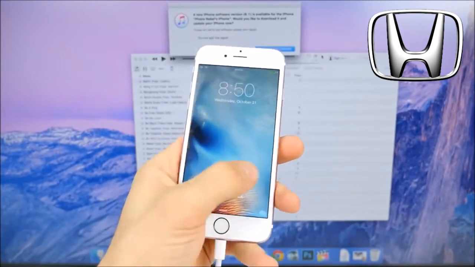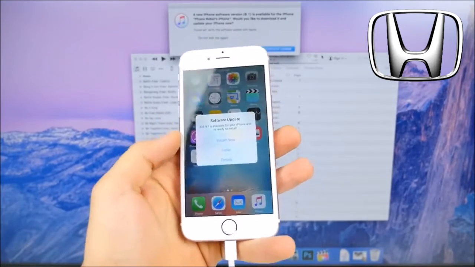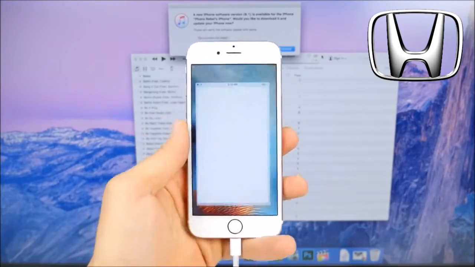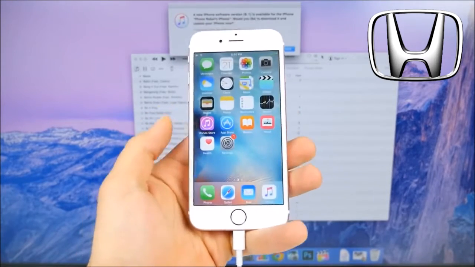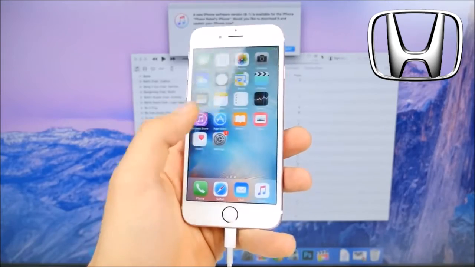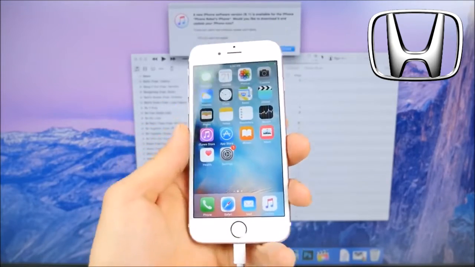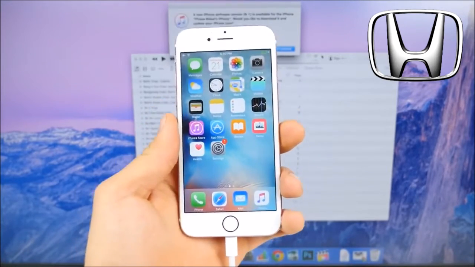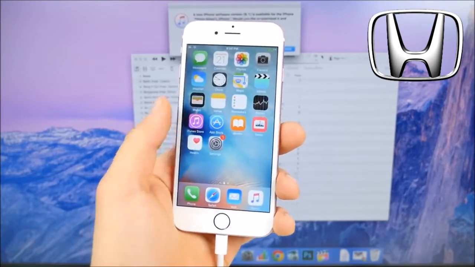All right, and just like that, there we go. Now, I don't have to go through a setup menu because I didn't restore. I just updated, or downgraded, without erasing all of my data. So any apps you may have had, anything that was on your phone will still be there after using this method. So that's part 1.